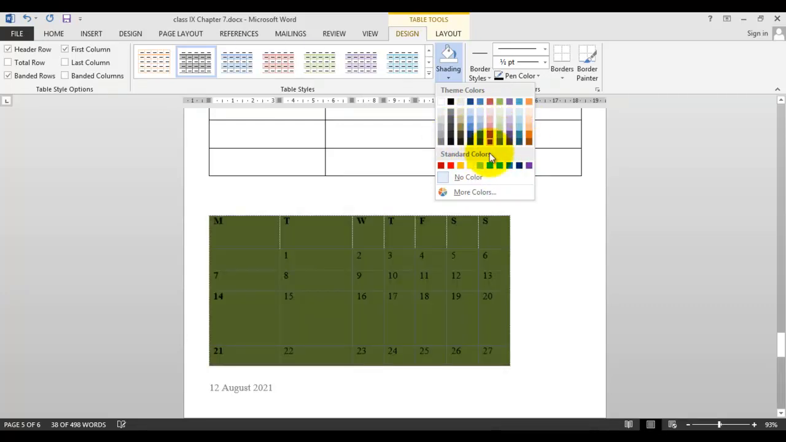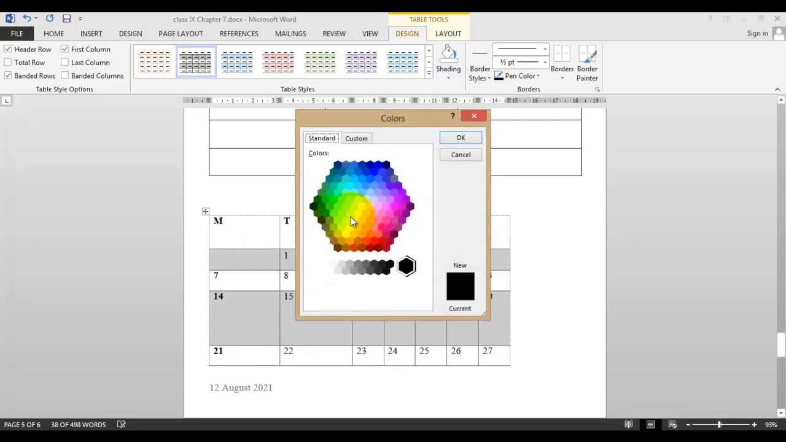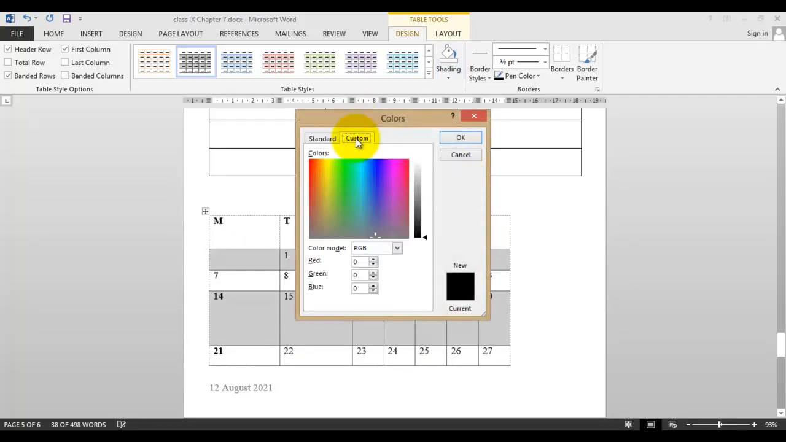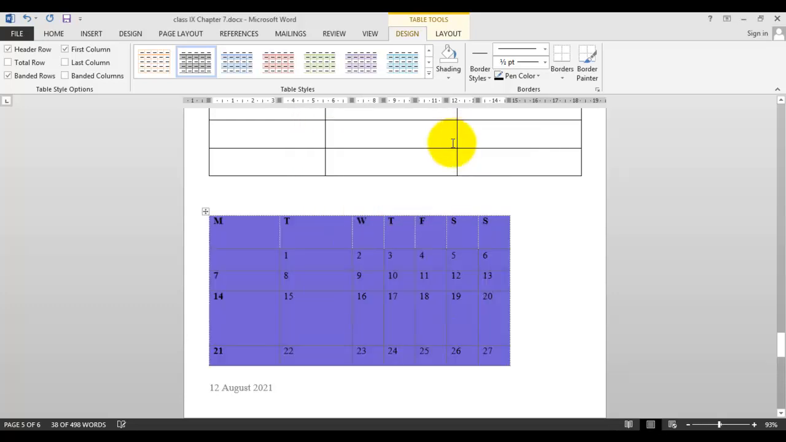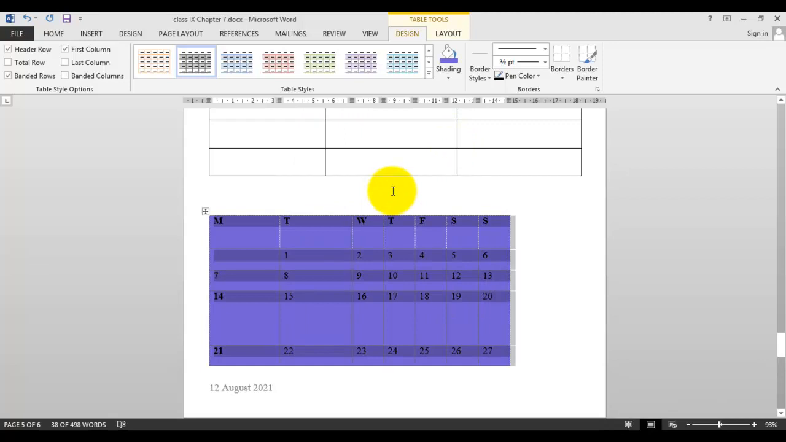If you don't want from here also, you can go to more colors and change. You can select any color, or manually choose your color, darkness and light color. Randomly I have selected. This is another one.